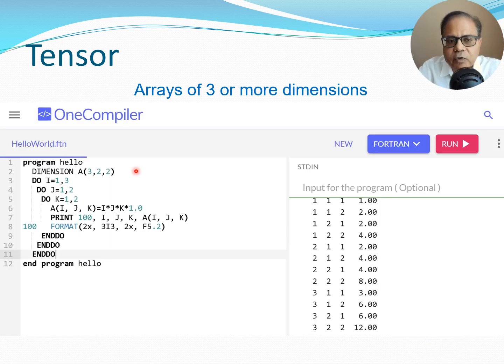So now let's turn to this tensor and try to print it out. So here I have taken the tensor and I have printed it out. So this is essentially an array in 3 dimensions and it's been printed out here. So as you would expect, it starts with 1, 1, 1 is 1 because I'm simply multiplying i, j and k. And of course 3, 2, 2 is going to be 12 because 3 into 2 into 2 is going to be 12.